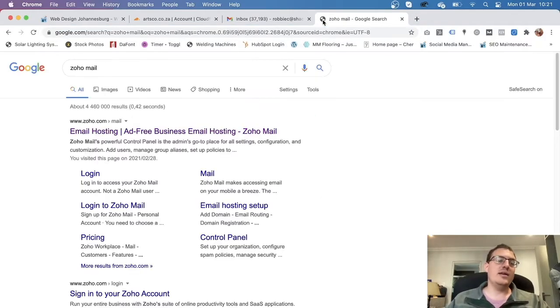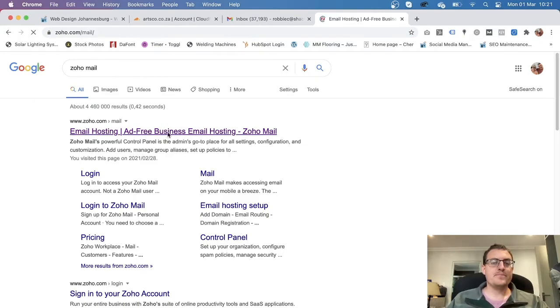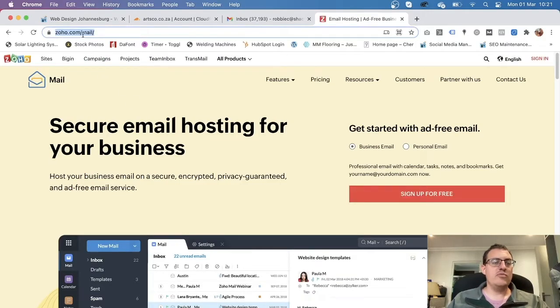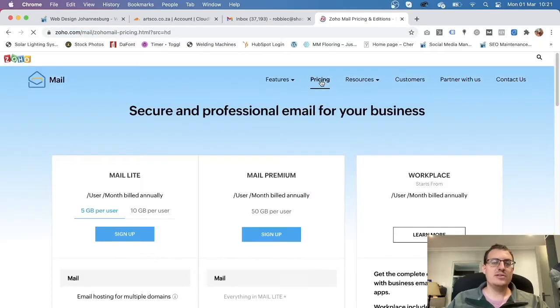There's quite a nice email system. It's a bit like Google, but let me show you quickly. I'm going to click here, email hosting. If you want to go straight there, it's zoho.com/mail and bring up this. Then I'm going to click on pricing.